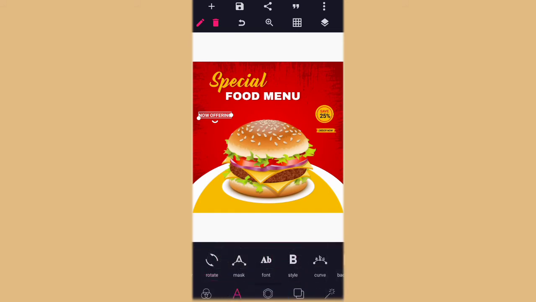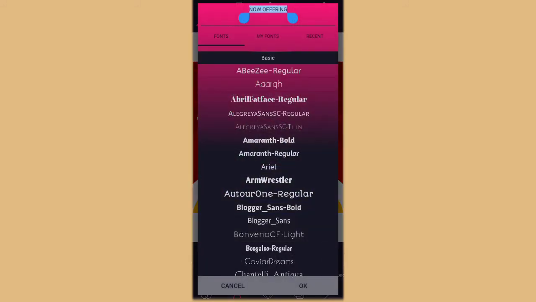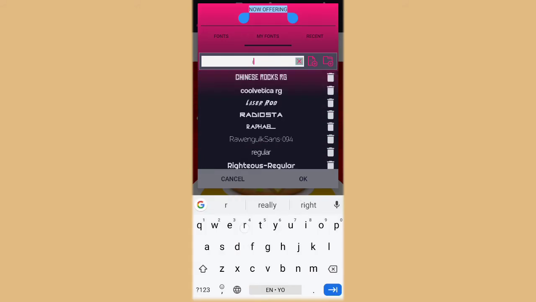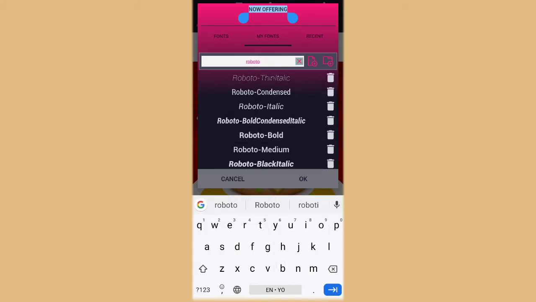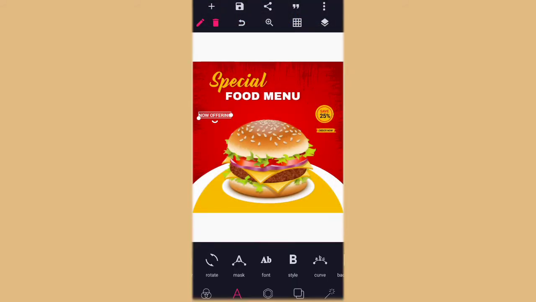So after being bold, then we are going to go. The next thing is to make sure that all those things that the full menu contains are displayed here. Roboto Bold. That is the font I'm going to use right now.